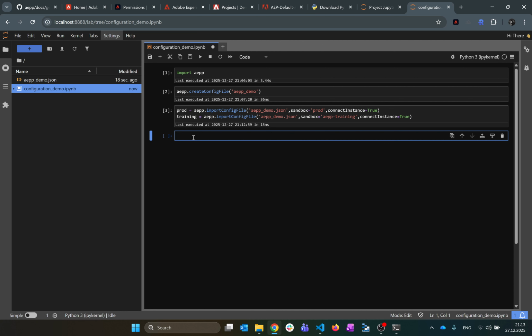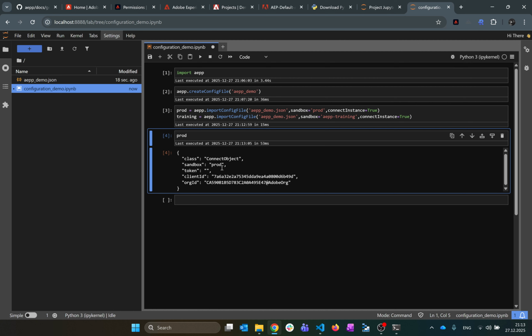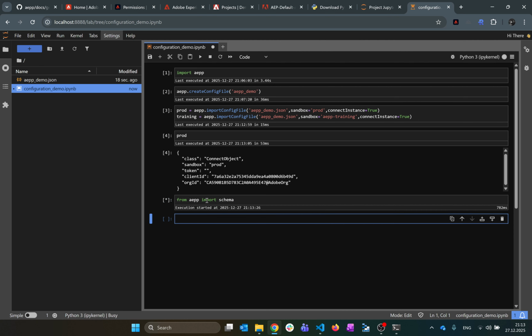And too, you can actually look at what they are. You see that it's a connect object and it's actually connected to a sandbox. It doesn't have a token yet. Here is your client ID and here is your organization you're going to use. And from there, I'm going to do from aepp import schema, which will be the first tutorial following this one.